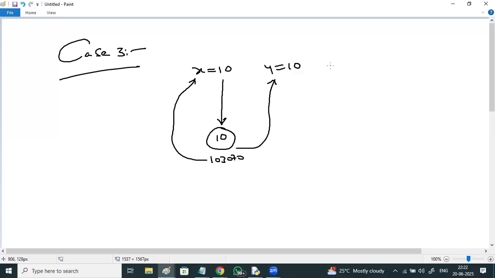Means if x value is 10, y is 10, z is 10, don't think three objects with 10, 10, 10 will be created. Only one object, and its address will be given to x, y, and z. For example, if x value is 10, y is 20, z is 30, in such case, how many objects? Three objects. That is case 2, if the values are different.